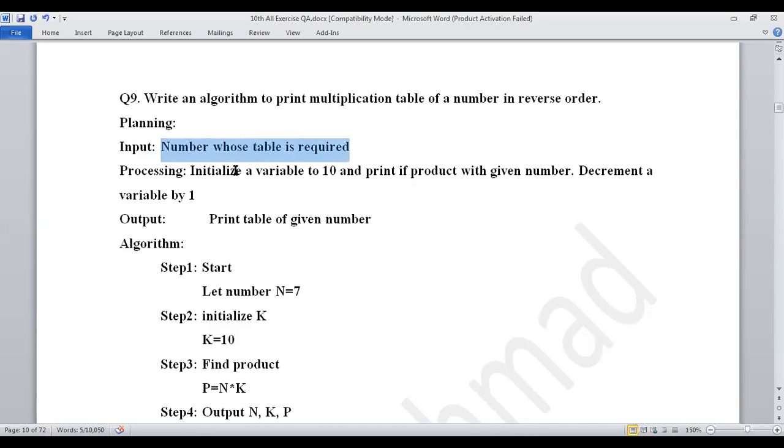Next, the processing. We will initialize a variable to 10 and print its product with the given number. First of all we initialize the last value, because the last value becomes our first value now. Why? Because we are decreasing the number digit by digit. The first value is 10, then the second value will not be 11. Now it is not an increment; here it should be a decrement. First value will be 10, then 9, then 8, 7, 6, 5, 4, 3, 2, 1, in reverse order.